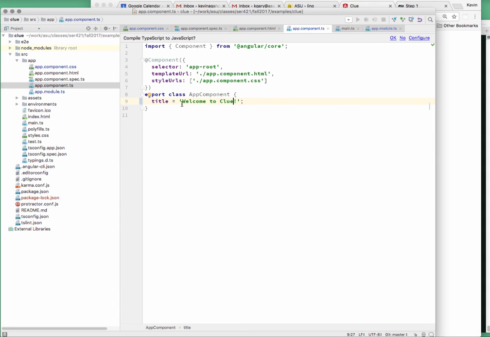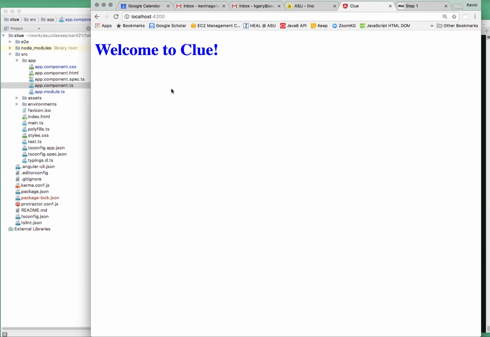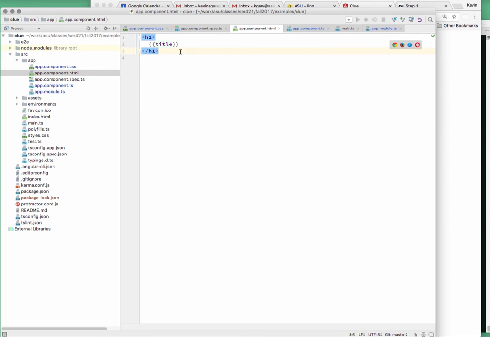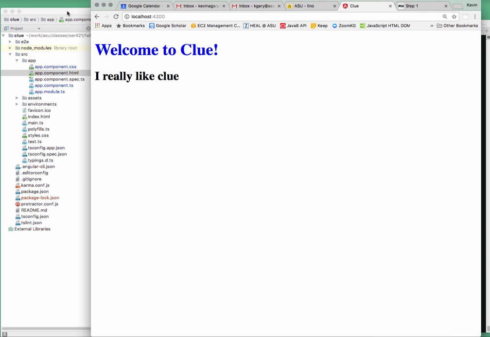I can create properties on here. You know, what else might I want to put on here? Besides a title, I might create a header property and say the header equals, I really like Clue, right? I can save it. Now notice when I save it, nothing else changed because I haven't put it in the template yet, but I can go back here and under the h1 tag, I can create an h2 tag and say header, right? Now when I save it and I go back here, I really like Clue shows up.